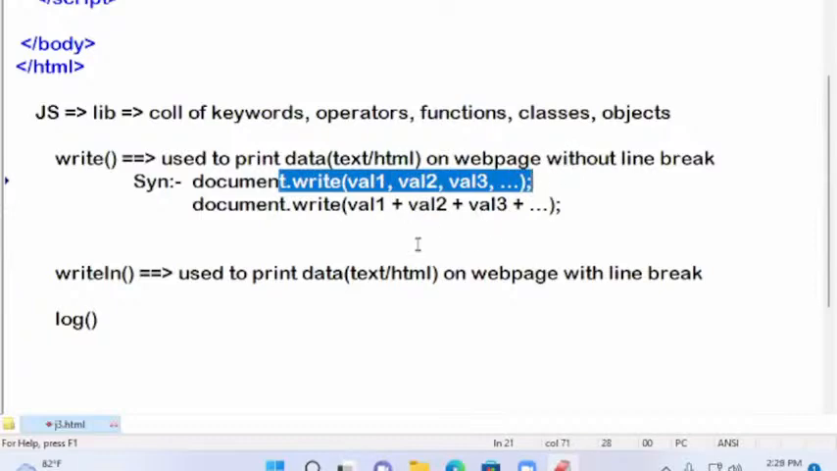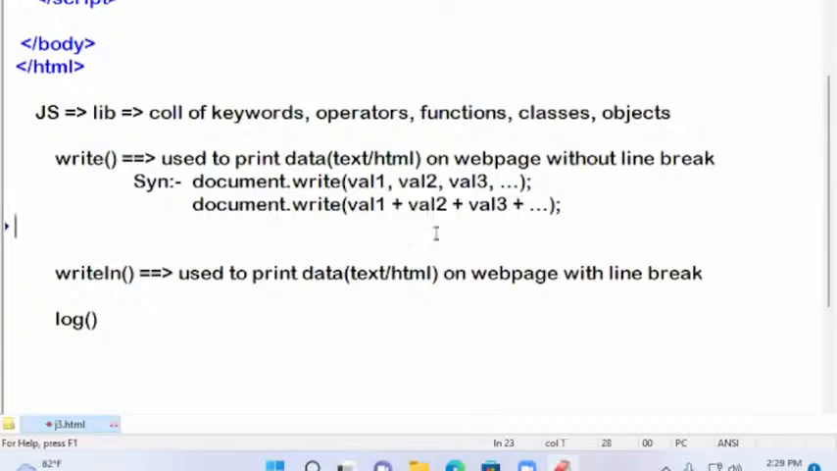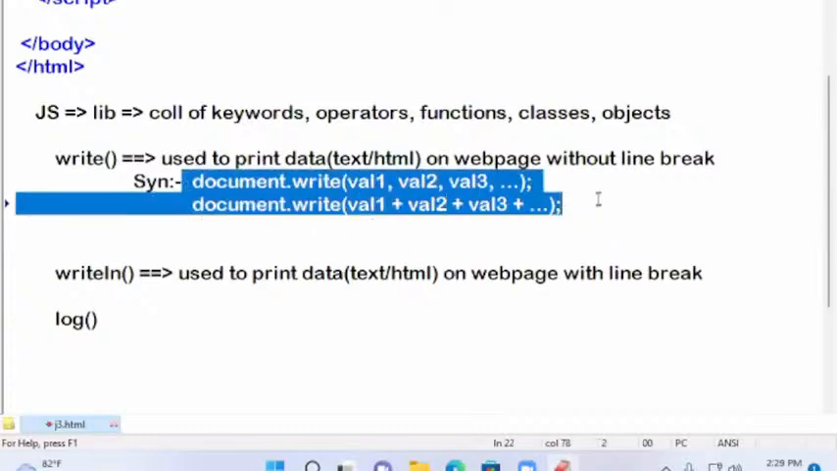Generally for C students, I prefer the first one, sir. The reason: printf a comma b comma c, scanf ampersand a comma ampersand b comma ampersand c. They have full practice and experience with commas. And Java students prefer the second one, because System.out.println value 1 plus value 2 plus value 3 plus, up to n number of values. So whichever is easy for you to follow, we can go with that one.